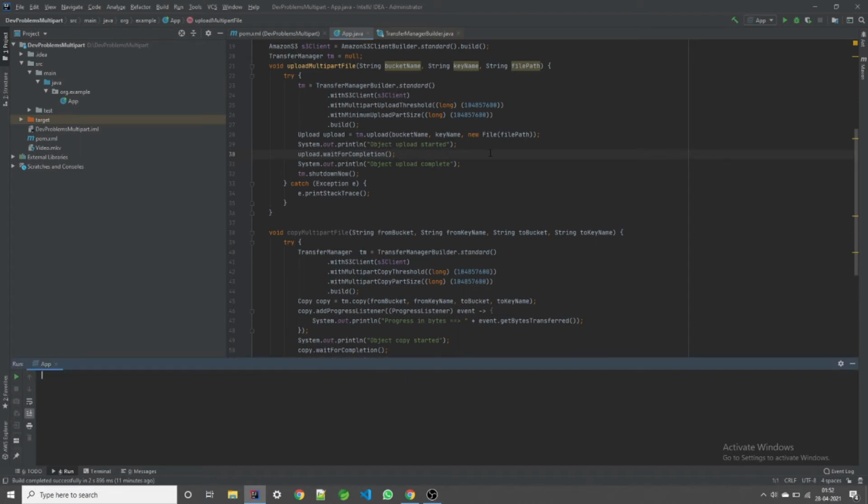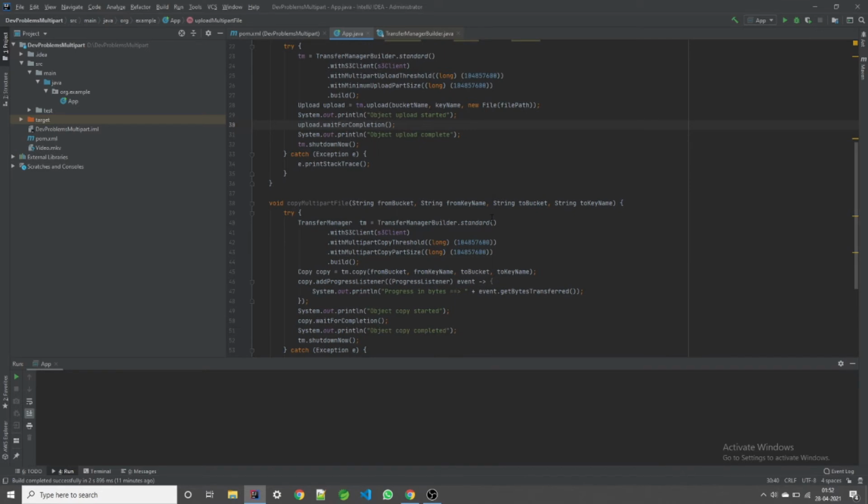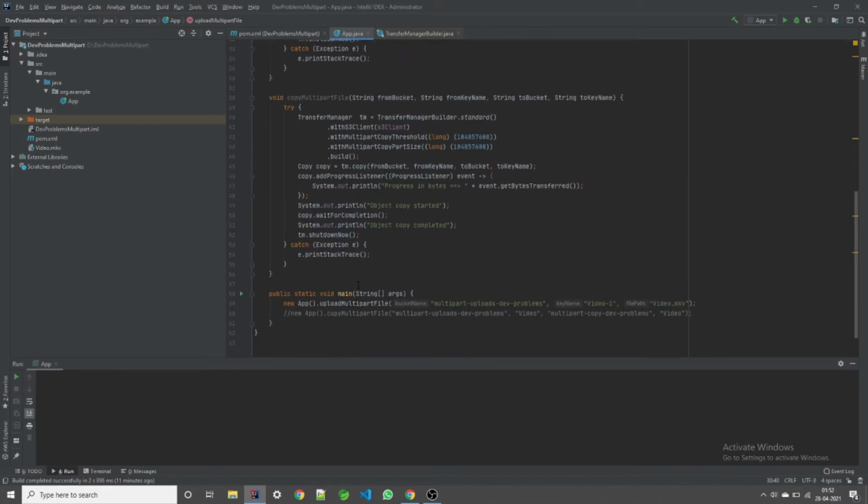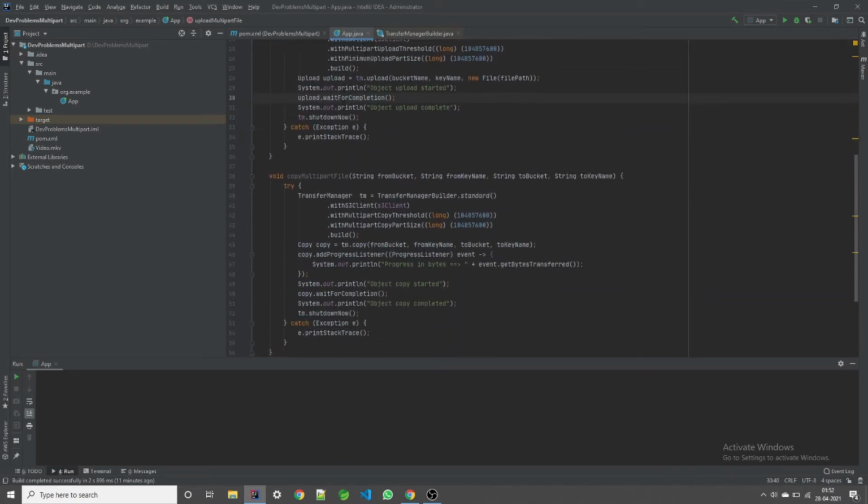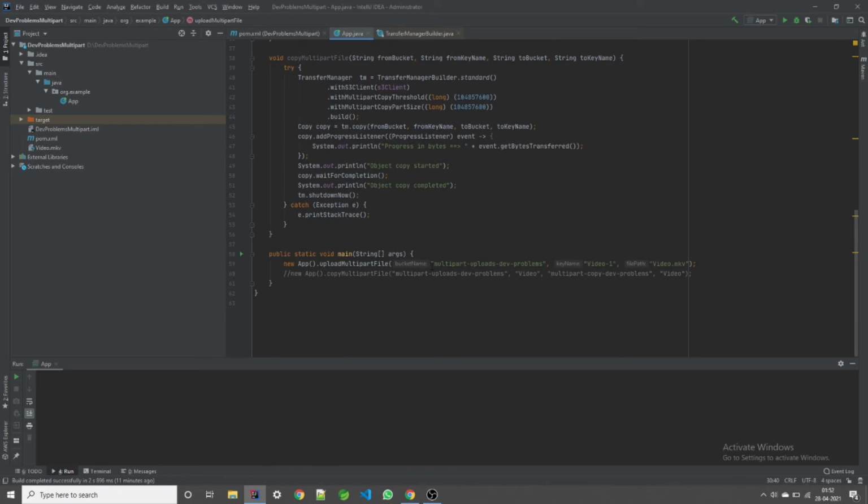Okay, so what I will do is I will quickly run this multipart upload. What I have provided here is the bucket name and the key name, and the path of the file which I want to upload into S3. This is one of the videos, of type MKV, and this video is of size 125 MB.